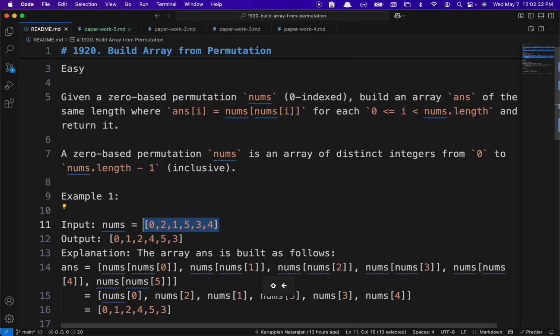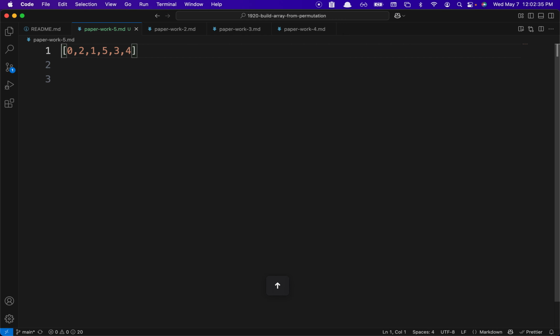So if you think about this, you're basically trying to get, so this is the nums, right? This is the nums. And the index is basically 0, 1, 2, 3, 4, 5. If you think about it, what we're asking is basically we want an ans which tells you, let's say if it's 0, you want what is the value. So you have to consider these as indexes, right? These are the indexes of ans, right?